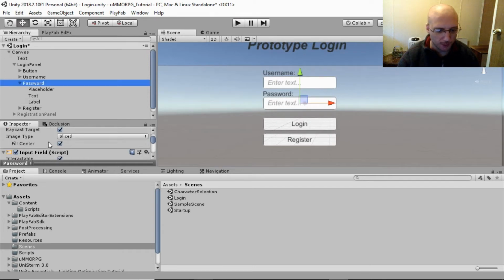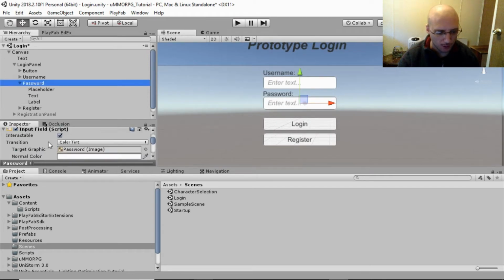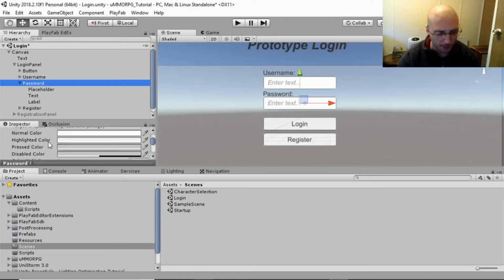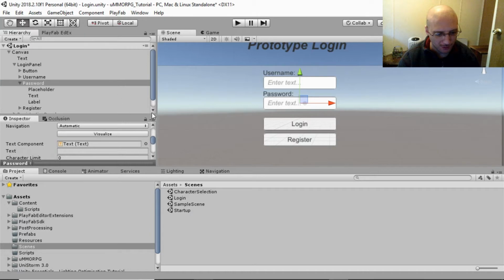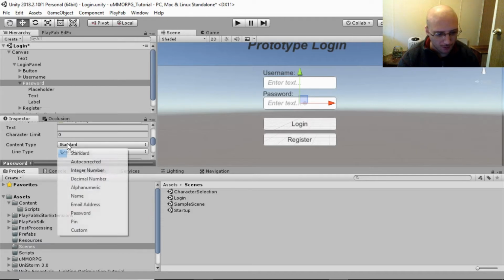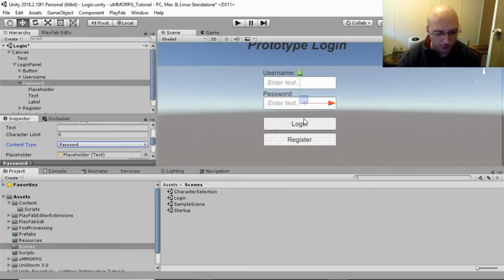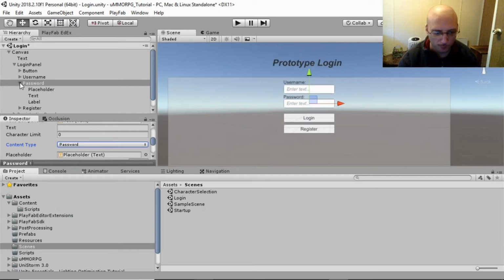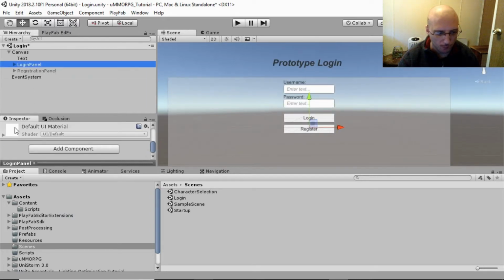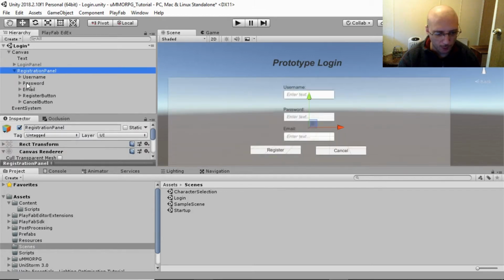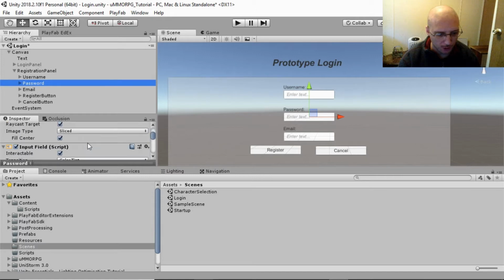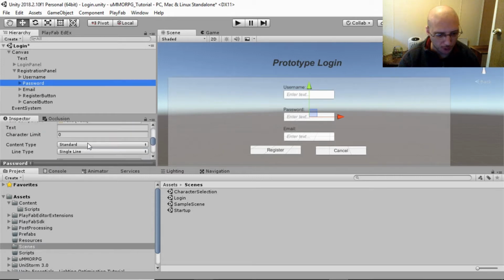And we're going to set the password input field content type to password. And we're going to do the same for the registration password.